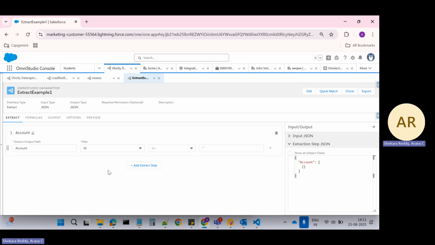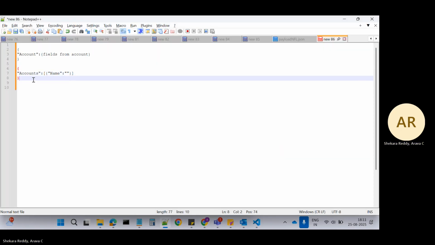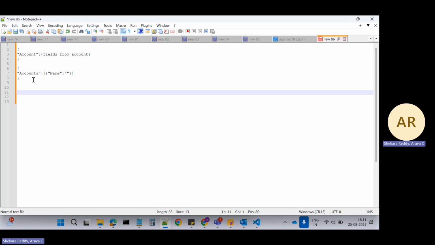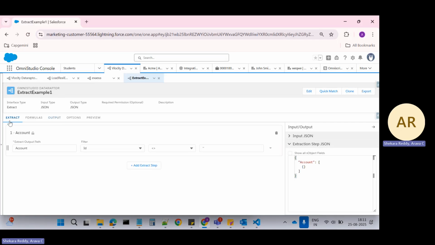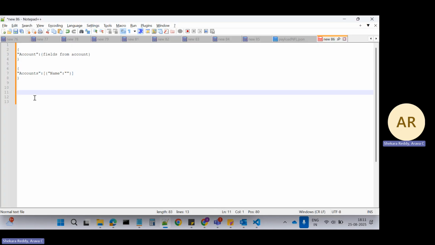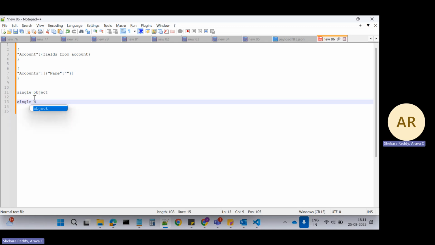So here you can query multiple objects also. You can define multiple objects. Basically there are 3 scenarios. How many extract objects you need to define here? For that there are 3 scenarios. Single object.